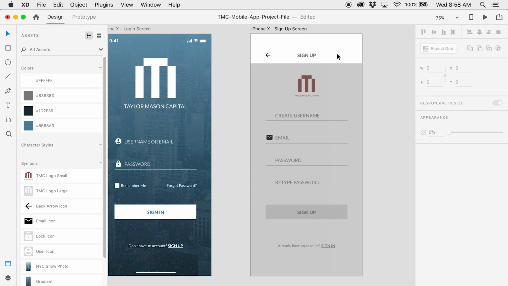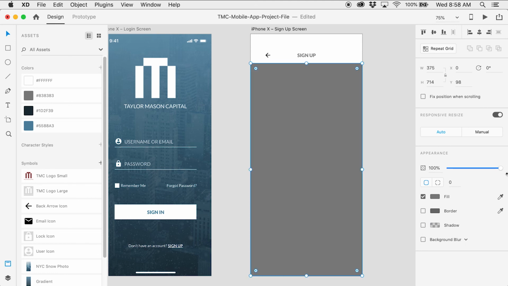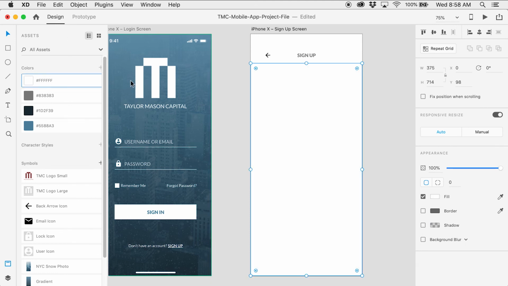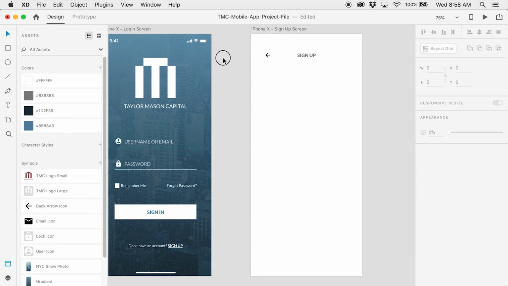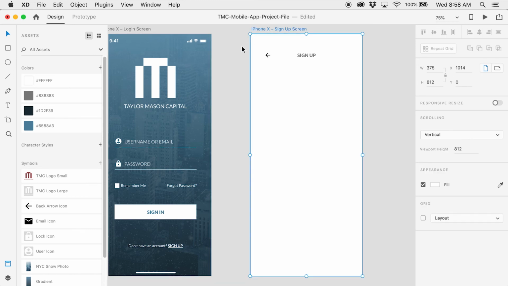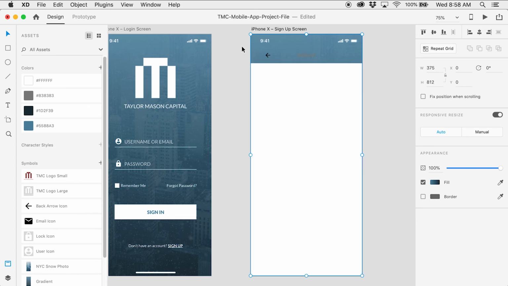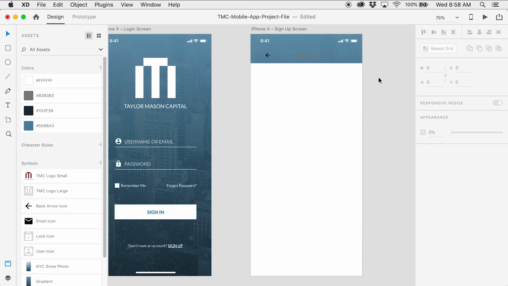I'm going to delete the top. And I want to make this 100% and white. Because what I want to do is copy and paste the gradient and the NYC photo into this artboard. Shift command left bracket to bring it to the back.